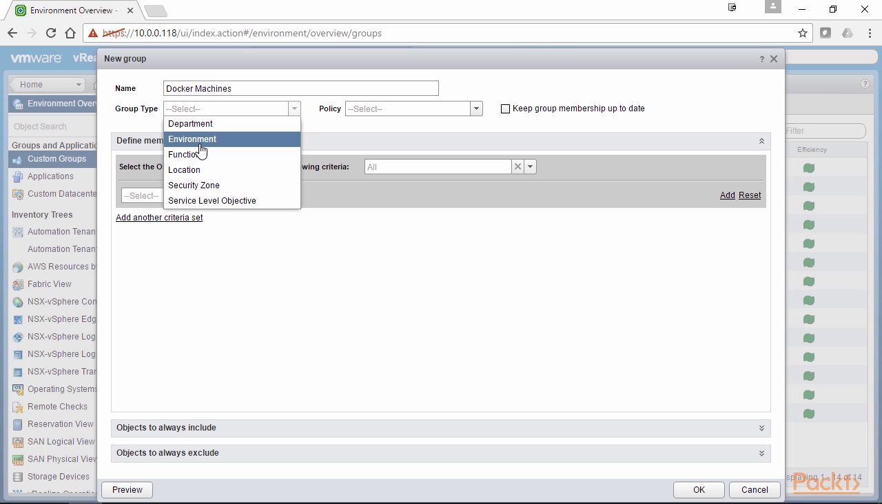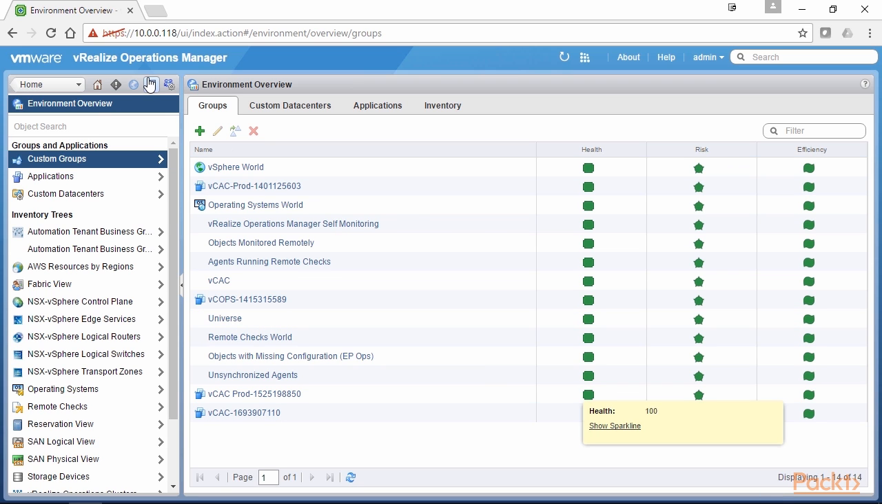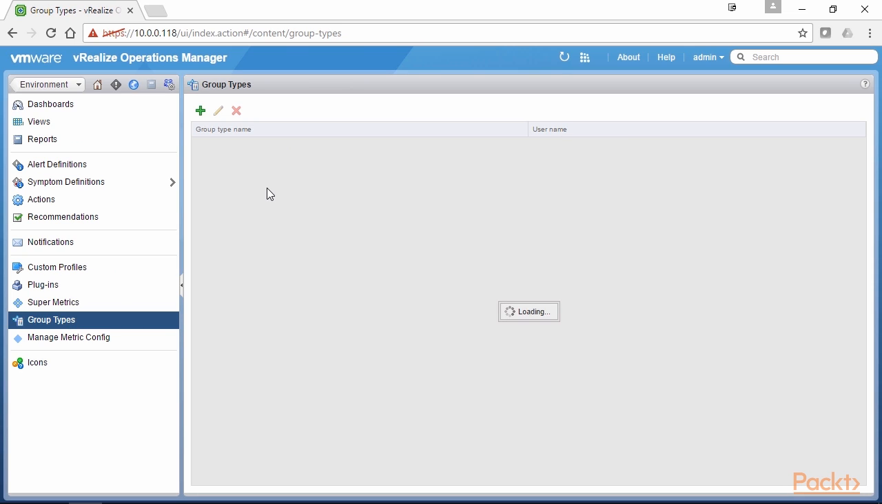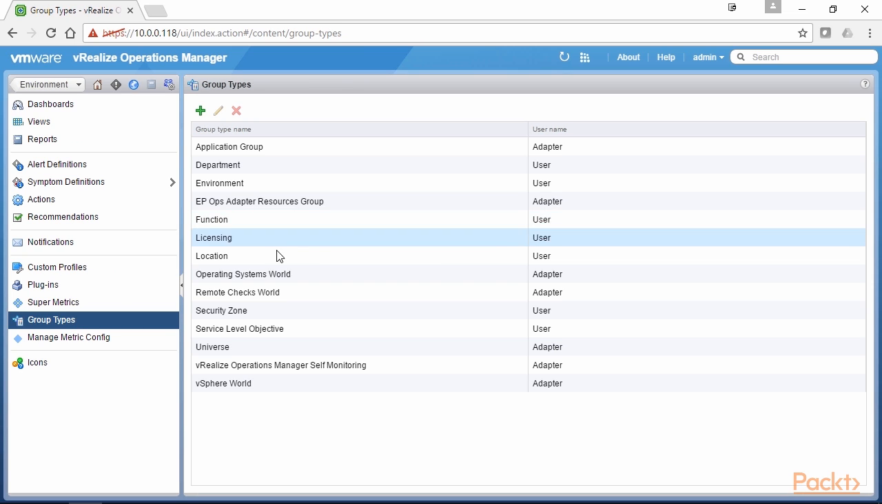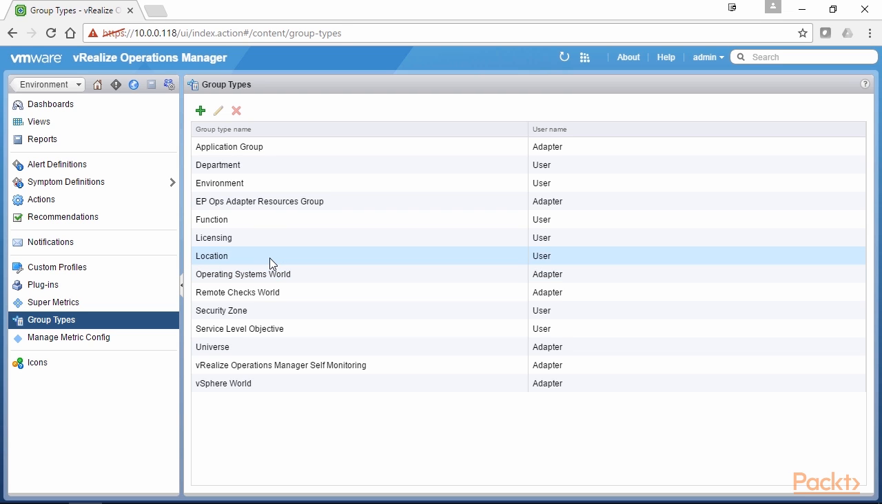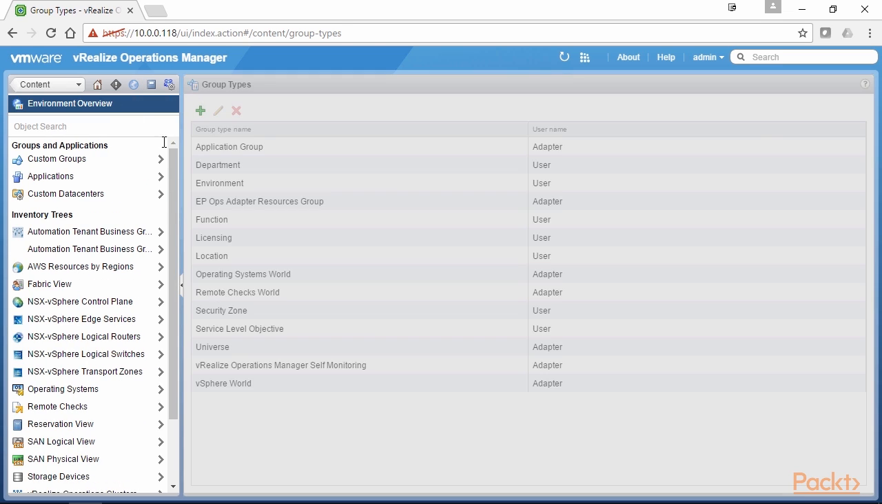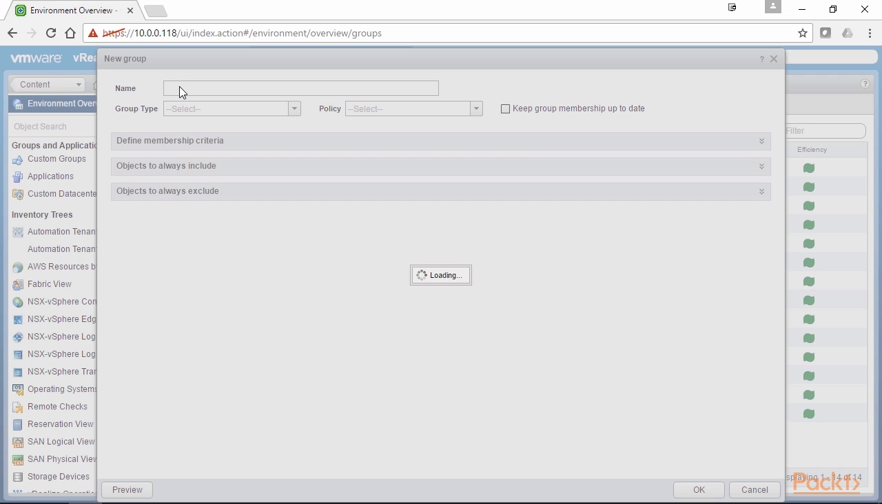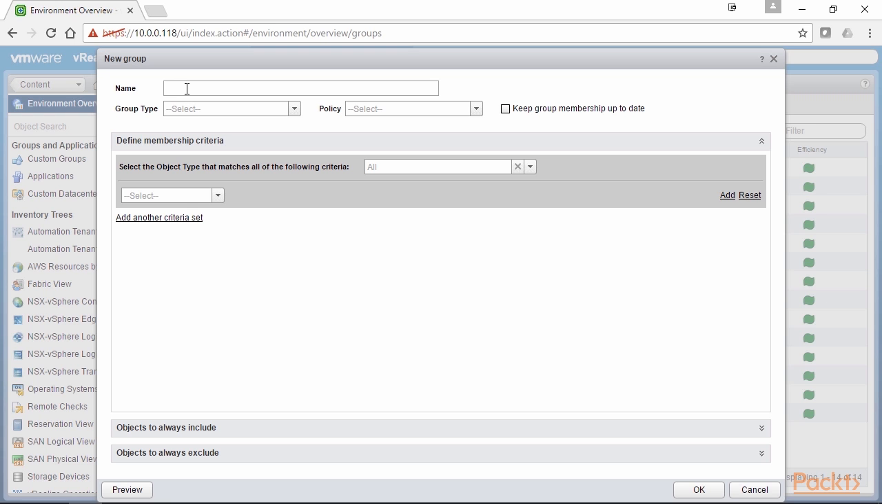And then we select our type. So we've got a bunch of predetermined types here. Now we can actually create more of those types. If I just cancel this quickly and we go to the content, we can see group types. And we can add and edit additional group types. These are really just something that we can put a group to, like what best fits this particular group we're looking for. I usually use environment or function. I think they're perfectly fine to use. In this case we'll do the environment, because I want to look at all the Docker machines within my environment.